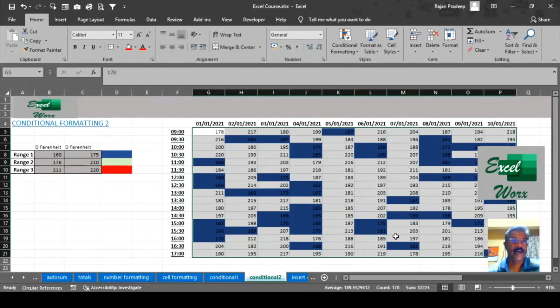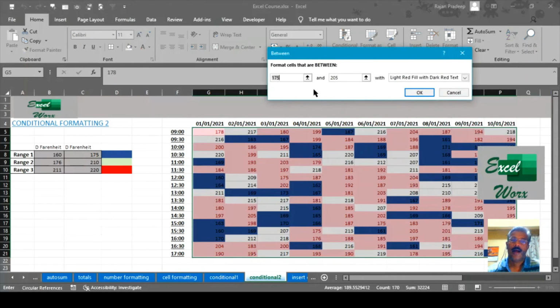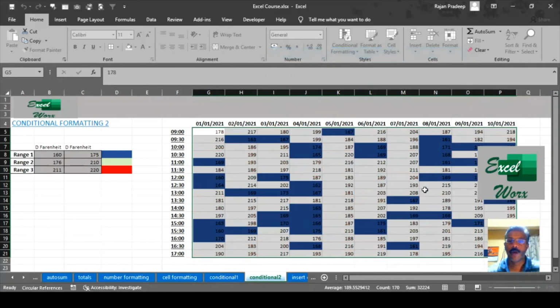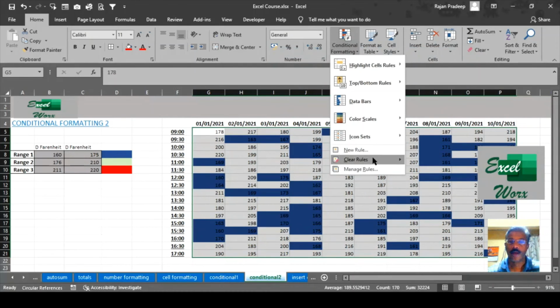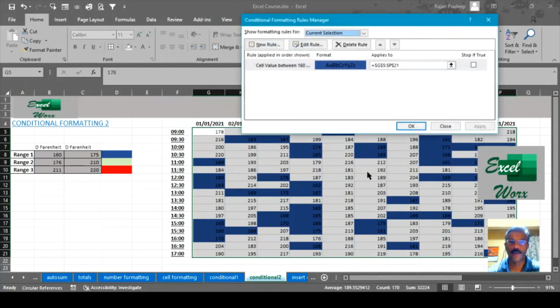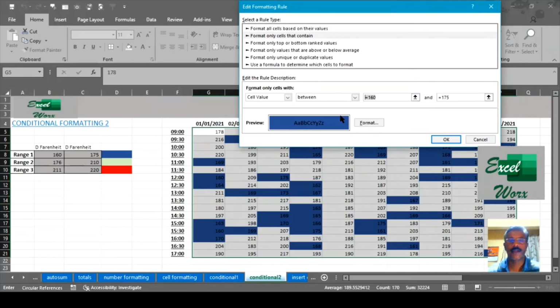Come, highlight it again for the second range. Conditional formatting, highlight cells between. Remember, this can also be referred to this particular cell. So let me go and make it dynamic. Let me go back to the first rule, which is already here. Instead of clearing the rule, I'll manage the rule. Right? Click the values, and I refer them to these cells.